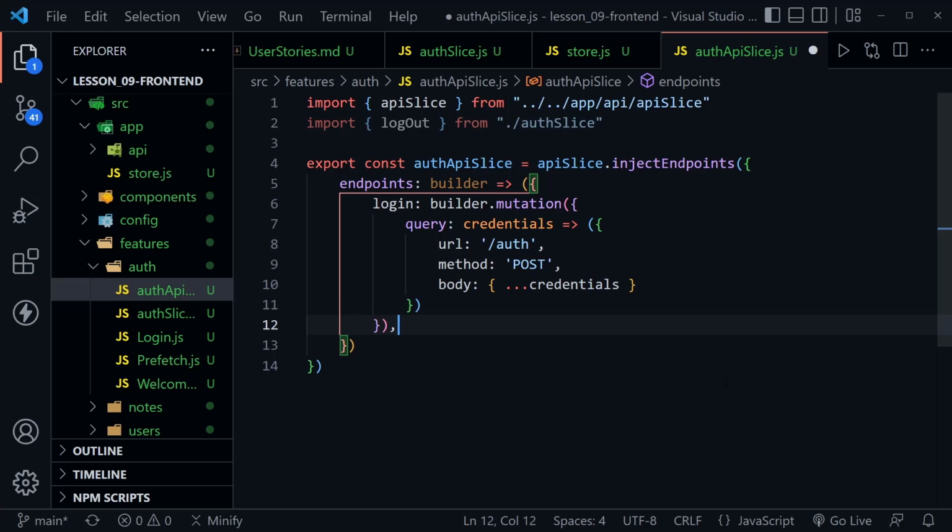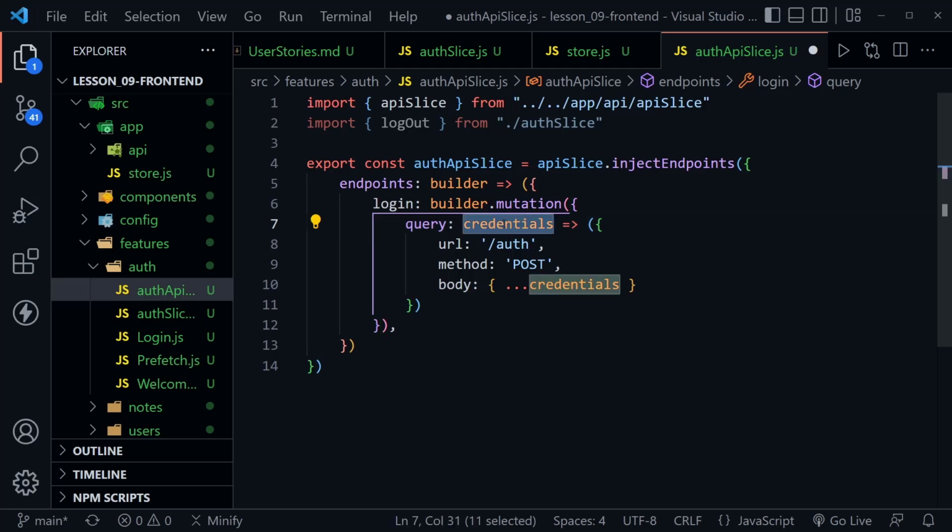We'll start with our login endpoint, and we'll quickly break this down. So this is the login. We call builder.mutation. This will be a mutation. And now we define the query inside of the mutation. We're passing in what we're calling credentials. This would be the username and password that we send with the query. Then we'll have this sent to the /auth route, and this will be a post method. And here we'll spread in the object that we expect to receive as credentials into the body object.